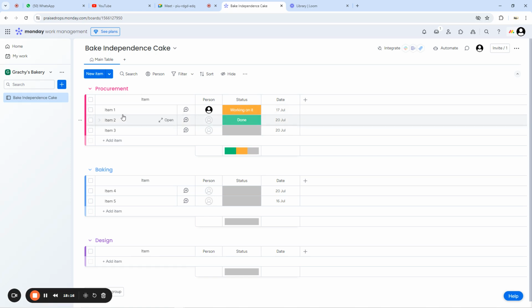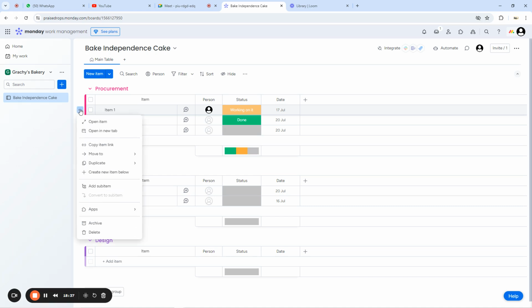All right. So now at this point, let us create the different tasks so that we can see how it works. But before then, I want you to notice something: whenever you are here on monday.com and you are trying to assign a task, as you hover over this item, you're going to see there's a box here. Then there's a small three dots at the extreme left.